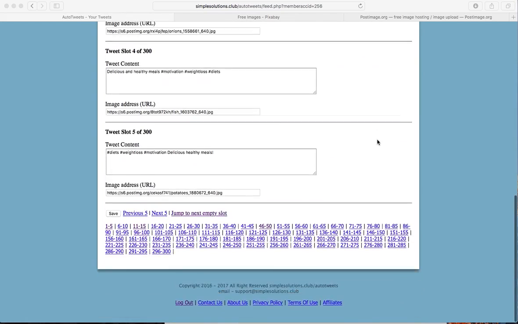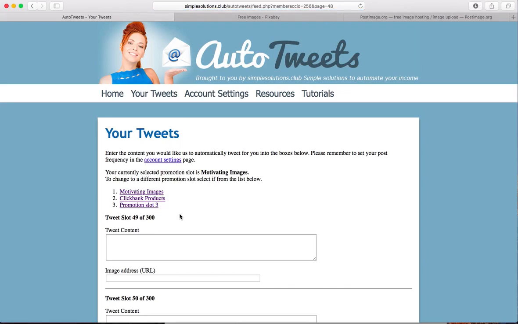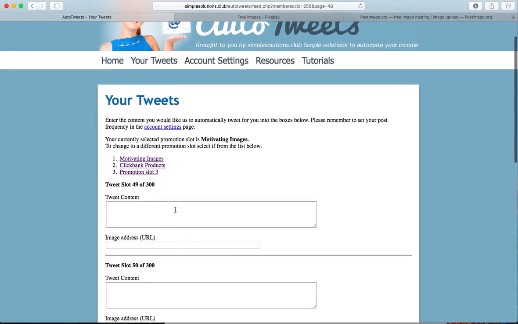So let's scroll down to the bottom, click on jump to next empty slot, which for me is number 49, and I'm going to complete this one. So I need to put some content, and I need to find an image to put in there. I need a location on the internet for the image so that I can link to it. So we're going to do that right now with one of these amazing resources.